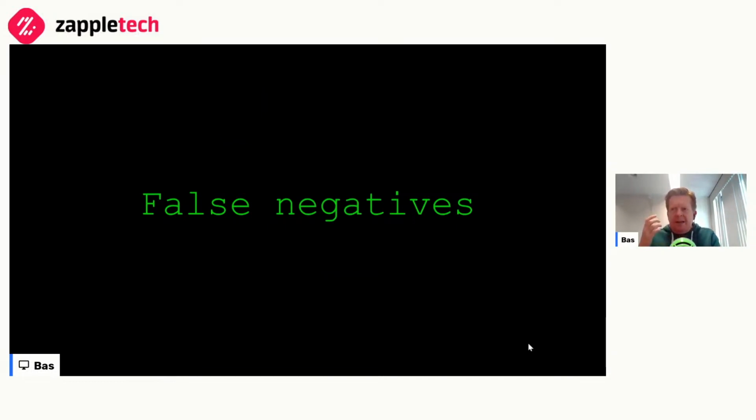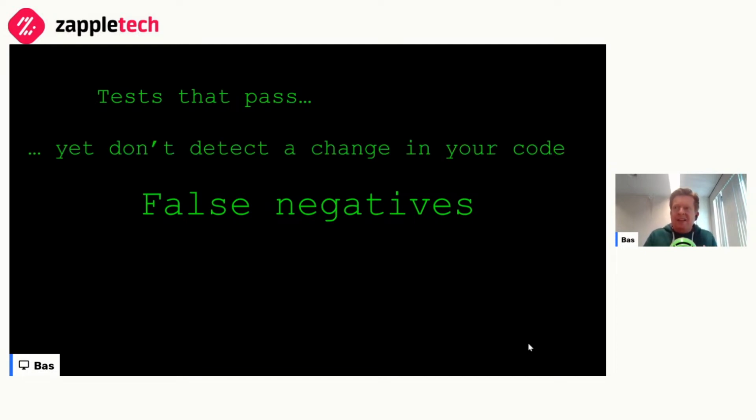The other form of untrustworthy tests, tests that fool you, is the false negative, which is, well, the polar opposite of a false positive. A false negative is a test that passes, but doesn't detect a change in your code that it was supposed to detect.